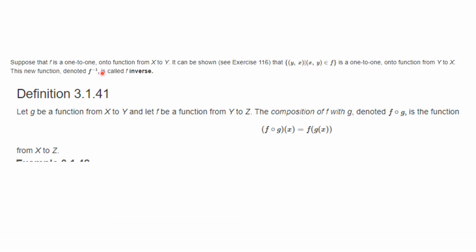Now, suppose that a function is 1 to 1 and onto from X to Y. That means for every element in Y, there's only one x pointing to it, because it's 1 to 1, and for everything in X, because it's a function, there's one in Y. So for this 1 to 1 onto function, the function that goes the other way, taking the y value back to its predecessor, the x, is called f inverse. Sometimes it's denoted f to the minus 1, that is f inverse.